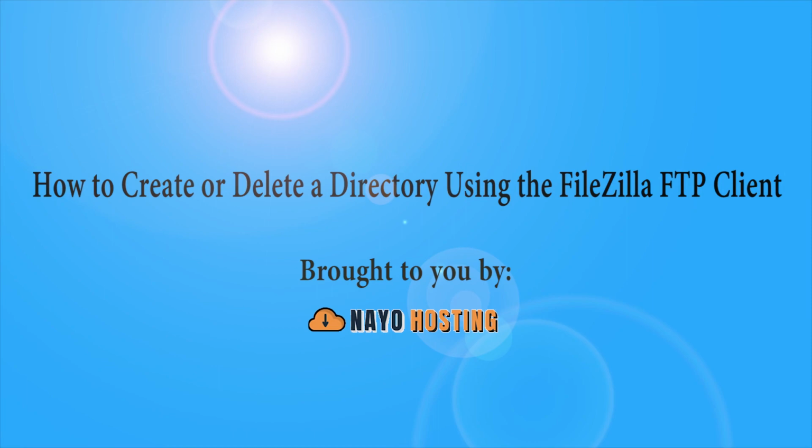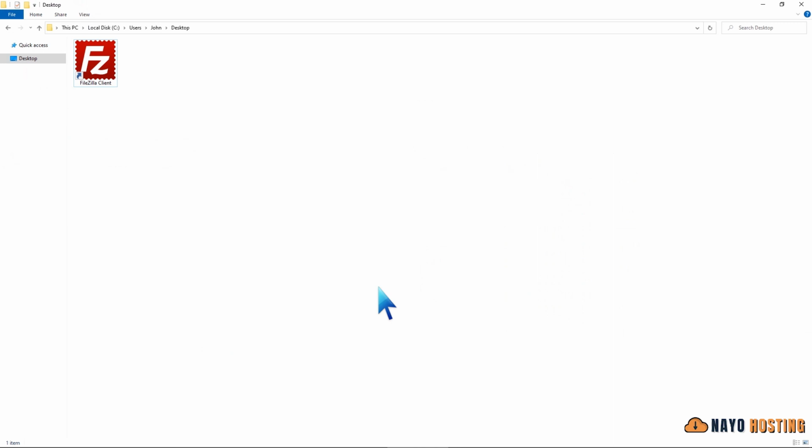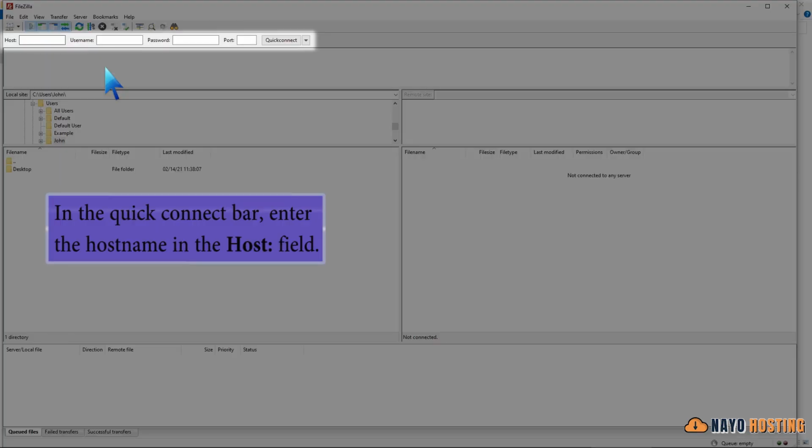How to create or delete a directory using the FileZilla FTP client. Click on the icon of FileZilla client to open it. In the Quick Connect bar, enter the host name in the host field.